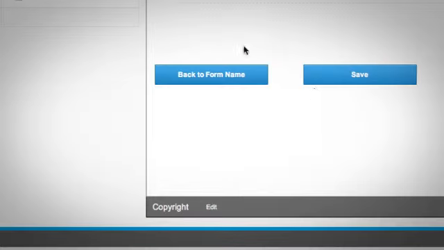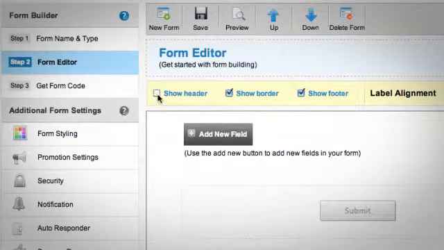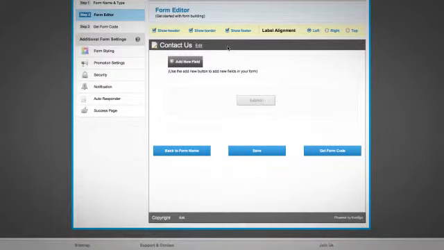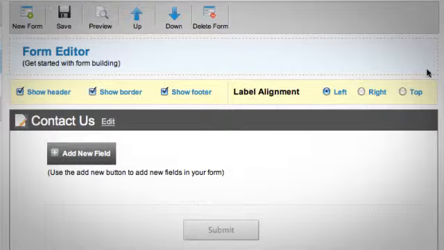By clicking on Show Header, Show Footer, and Show Border options, I can either choose to show the header, footer, or borders on the form. There is also an option to modify your label alignment on the form.